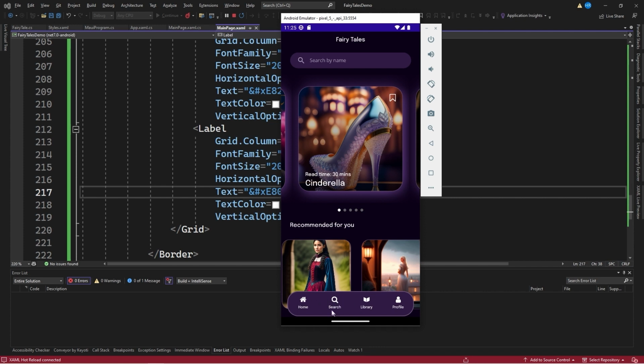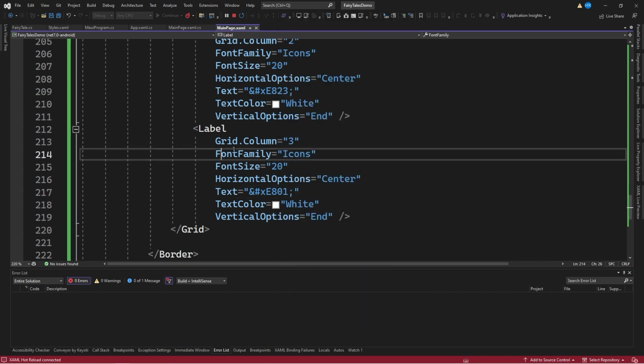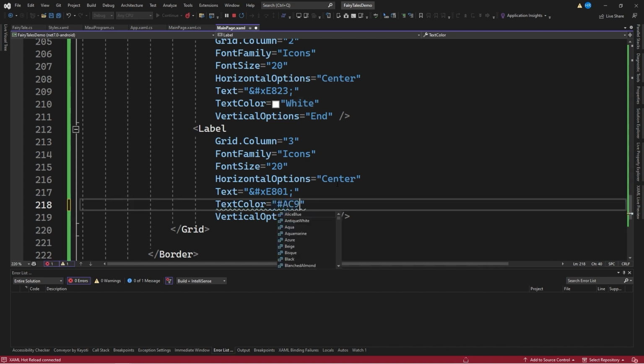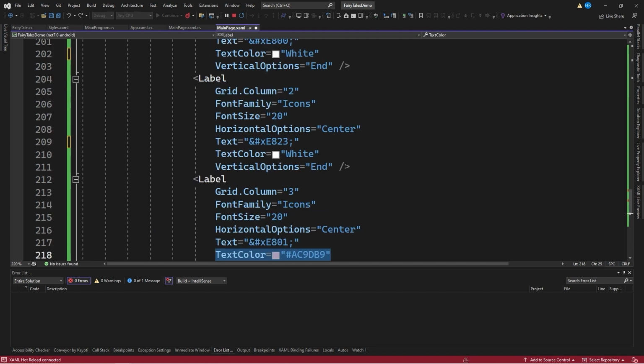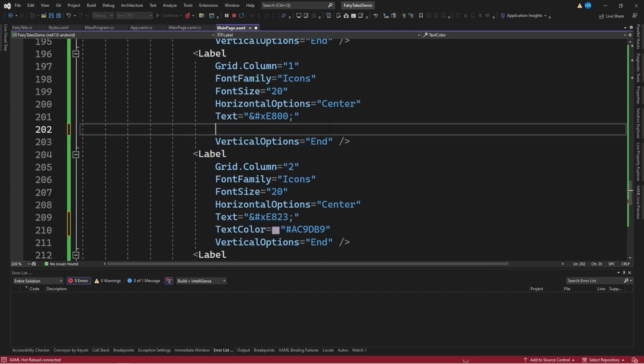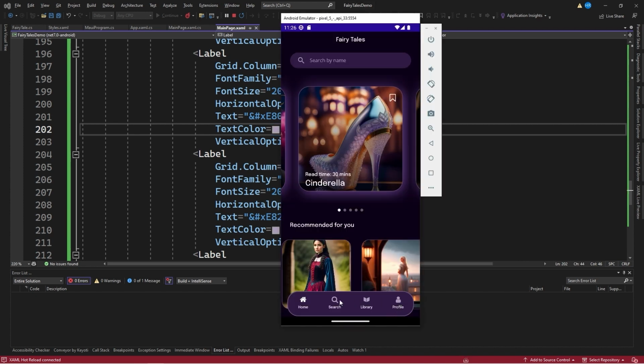The last thing we have to do is change this color so that we have a different color for the selected page. The text color will be equal to AC9DB9. I'm going to copy the text color property, paste it to the previous element and also the one before that. Save the changes, and now we can see that the color of the icons is different.